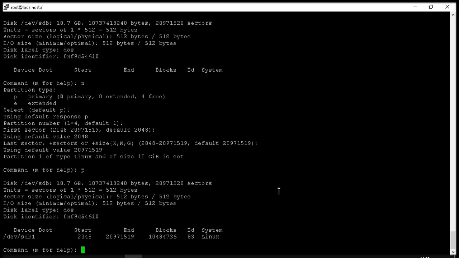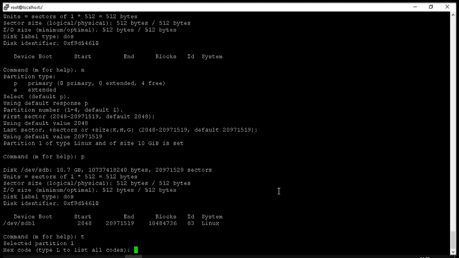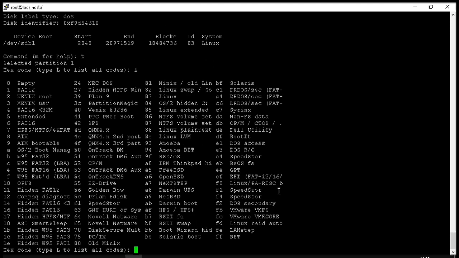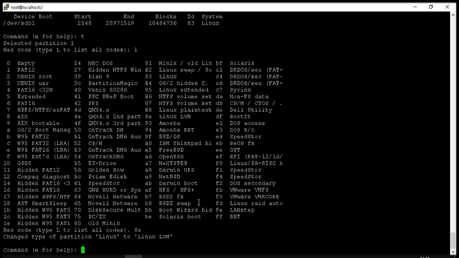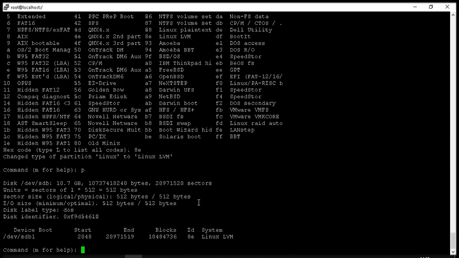To tag it with LVM, type T, press enter. It will ask for the hex code. If you don't know, you can press L and enter. Here is the list of partition types this Linux supports, but here we need only LVM. So the Linux LVM type is 8E. We should type 8E, press enter. Again P, enter.